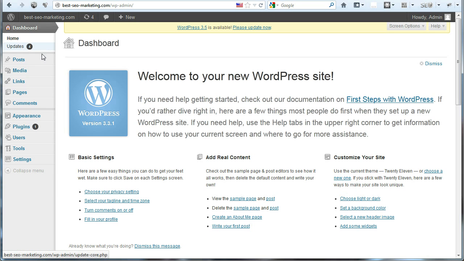I'll go through the menus on the left in more detail in my subsequent WordPress tutorials, but right now what I'm going to do is update the site, and then remove some of the default posts and pages that come with the WordPress installation, so that I keep everything clean.